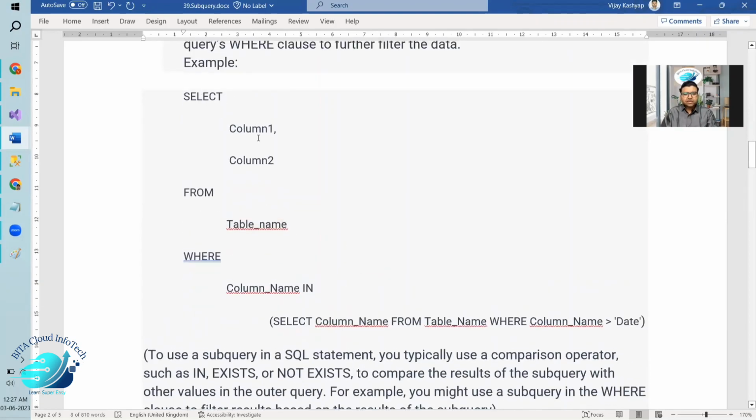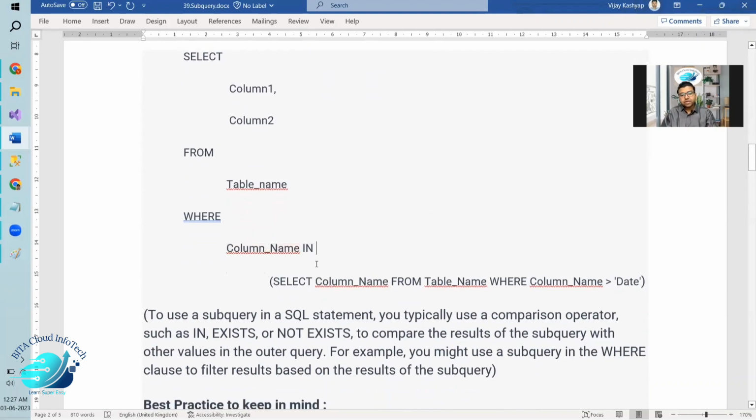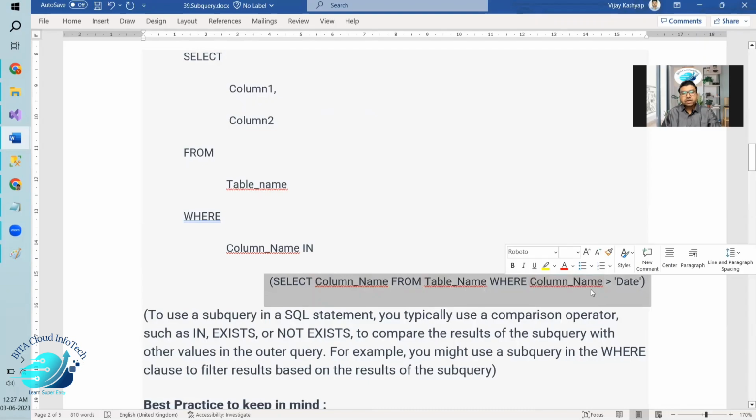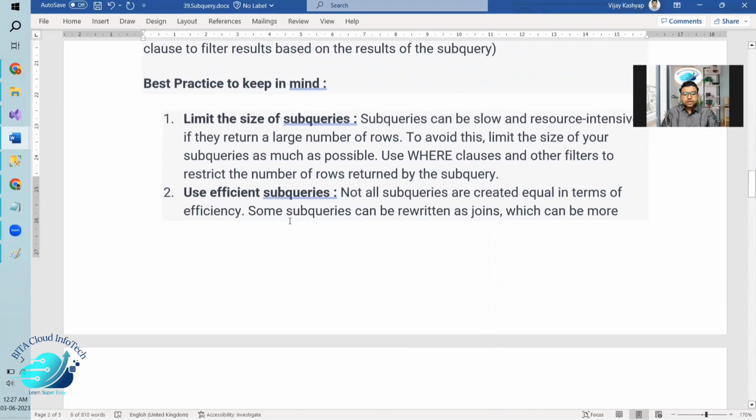The syntax is select column 1, column 2 from table where column name in. After the in operator we use an open bracket and write a select that gives a list of values coming from this column of the table name, where some condition, column name less than or equal to something. So this is how a subquery can be used in a where clause. Let's see that example.